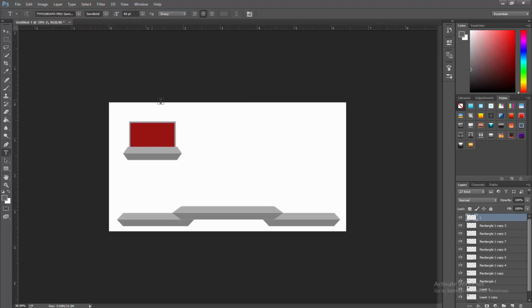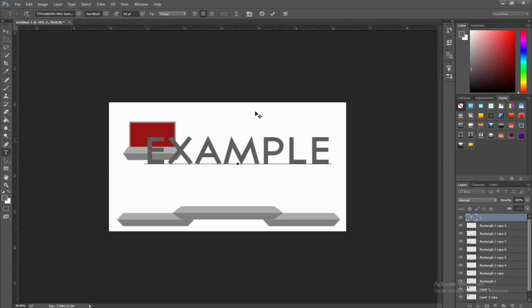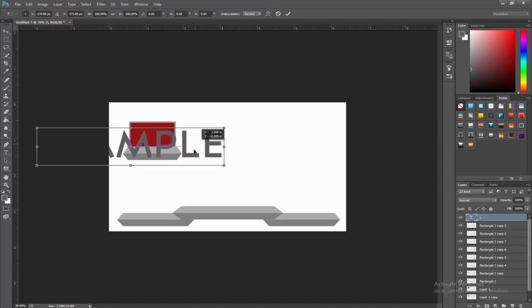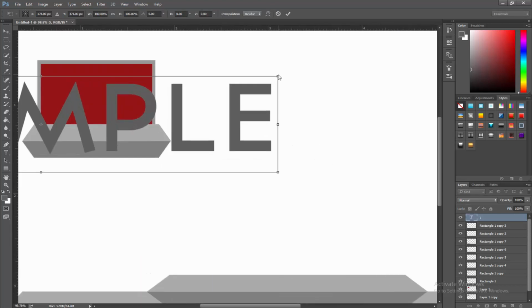So I'm going to get the text tool. The font I'm going to use today is Typograph Pro Semi-Bold. You can download this for free. Just Google Typograph Pro. Really nice looking font. Would recommend it. For the name, under the webcam, put example, because that's usually where you would put your name. And we'll go in here and I'll scale it down a bit.